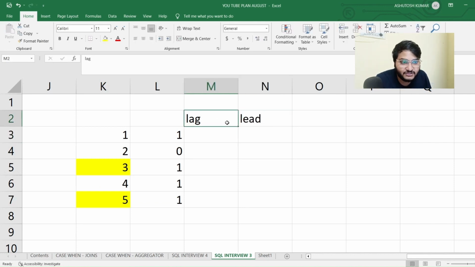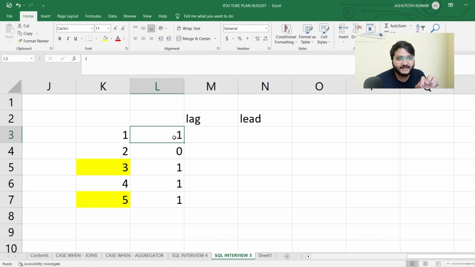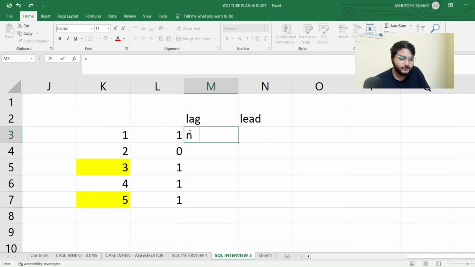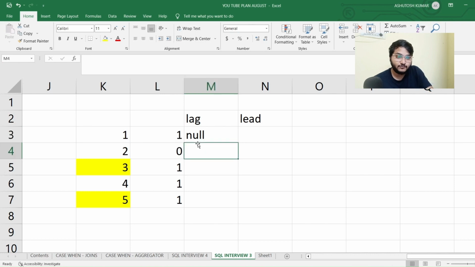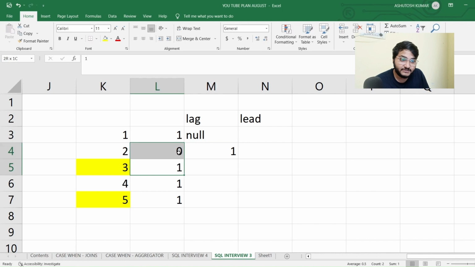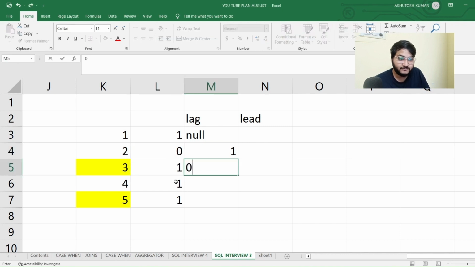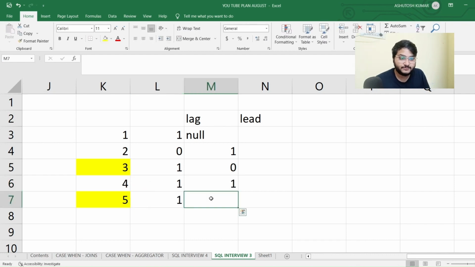Now what does the lag function give in the output? The lag function gives the previous row values, and similarly the lead function gives the next row values. So for each row, let us get the previous row value into the corresponding row. If you apply lag here, there is no previous information present, so this will be null. For this particular 0, in the previous row 1 is present, so I'll get 1. Similarly here, in the previous row 0 is present, I'll get 0. For this, in the previous row 1 is present. Similarly here, in the previous row 1 is present, so I'll get 1.